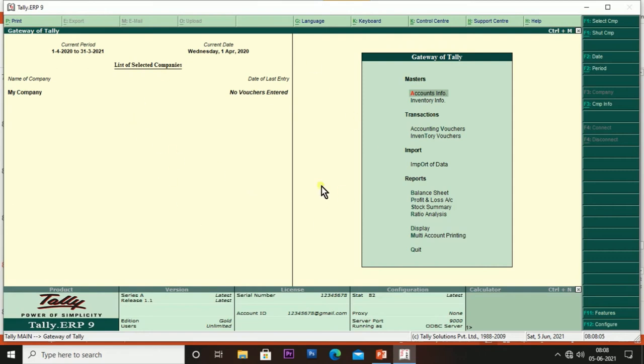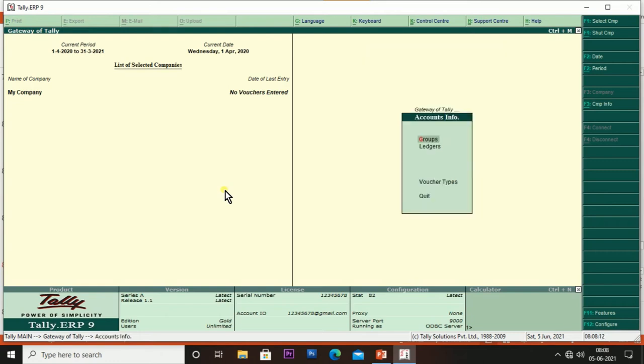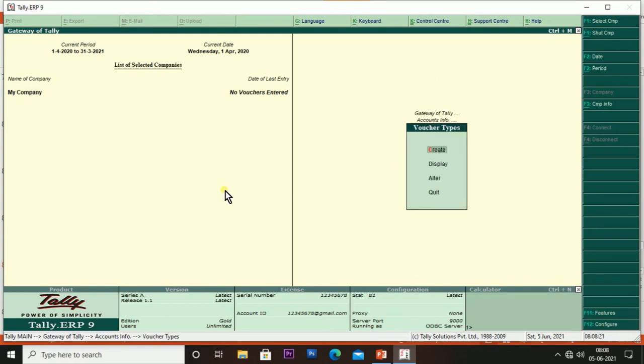In the Gateway of Tally screen, switch to Gateway of Tally. Step 1. Step 2. Select the Accounts Info menu. In that you can see the options: Groups, Ledgers and Voucher Types. Now select Voucher Types. First we will display.